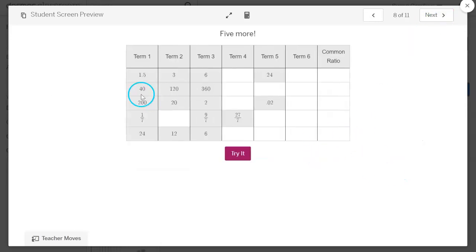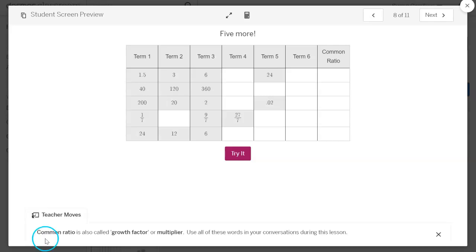Now this is just practice. They're continuing these geometric sequence patterns in this table. I did give them the graphing calculator. They can pull that over to the side. The common ratio, I do also use the term multiplier and growth factor. So those are the 3 terms we see. We also have a decay factor, which we'll talk about in a future lesson, but all of these words might be used when you're having a conversation about this task and some of these others.